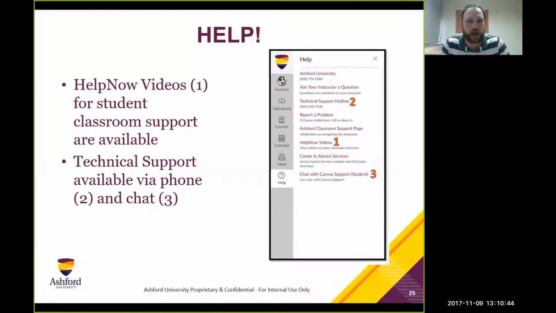In the Help tab on the left side of the course, you can see there's a few different resources that are available to students. The Help Now videos are a great introduction to a lot of the classroom functionality. If you haven't gone in there and you're still new to the classroom, I would definitely suggest taking a look at some of those videos. And then Canvas Tech Support is also available via telephone and chat, depending on which way you want to contact them. So that's another cool support tool that's built right into the classroom for you.